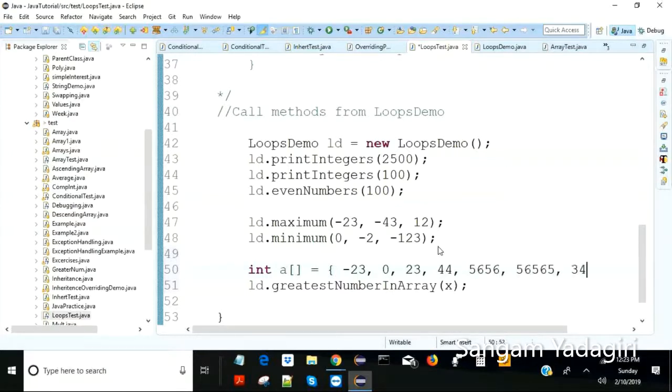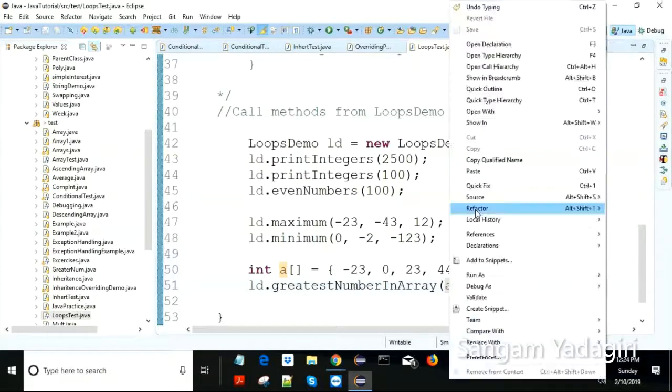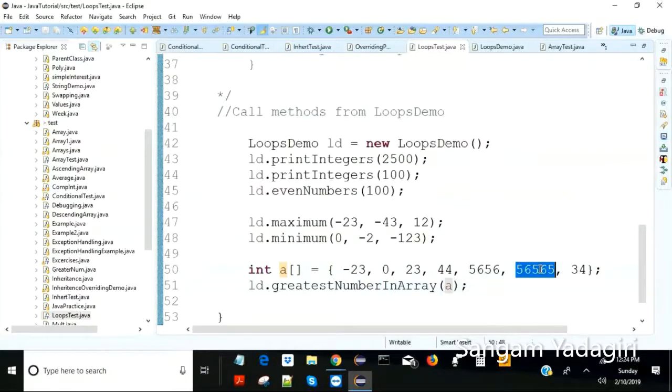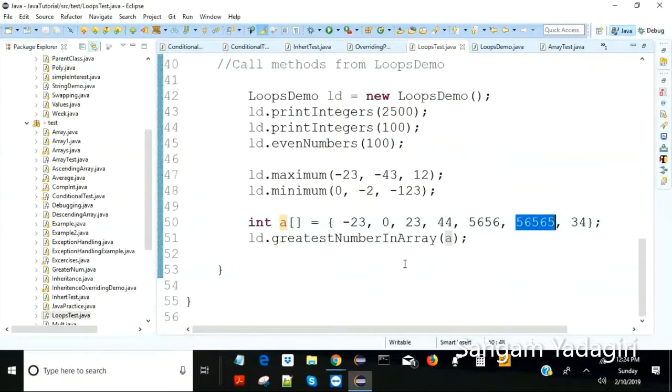Now what should I pass here? Simply a, because a is an integer array, and it already has some values. Now it is passed. Let's run it and see if it is able to find the greatest value of the integers. So the max of the array is 56,565. It's perfect. Don't worry if you do not understand completely.